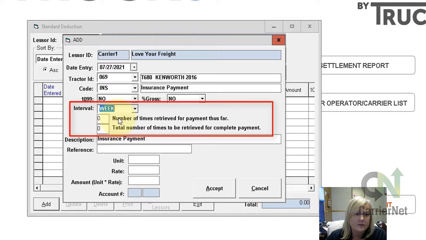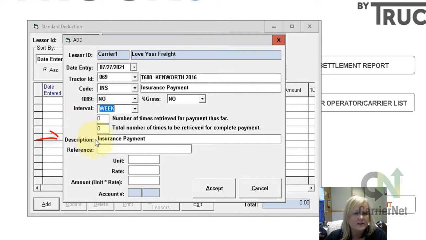You can also optionally put in a number of times retrieved payment so far. So if you're just setting this up and you've retrieved it 10 times and you need to retrieve it 15 and you're keeping track, that's where you can put those numbers in here. Not required. Description, it's going to grab that description that you put in for the code. You can type what you want in here if you want it to be changed.